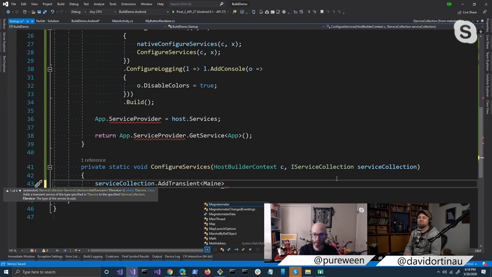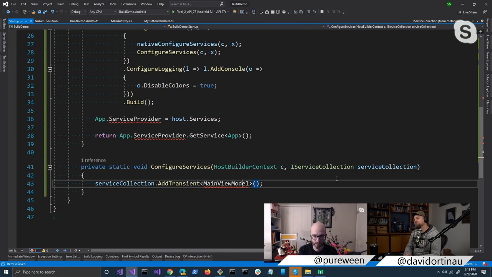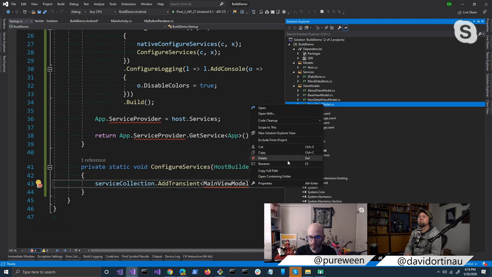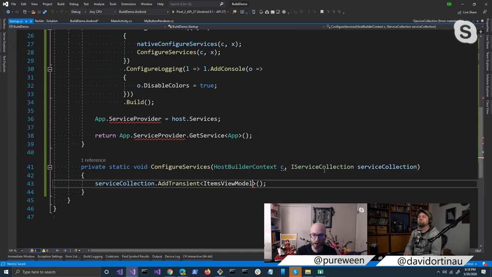Or if you didn't really care about doing interfaces to things, you can just register. Is that not what the type is called? What's it called? Items view model. All right. Oh, add items view model. All right. Yeah, so that's basically just registering your types.